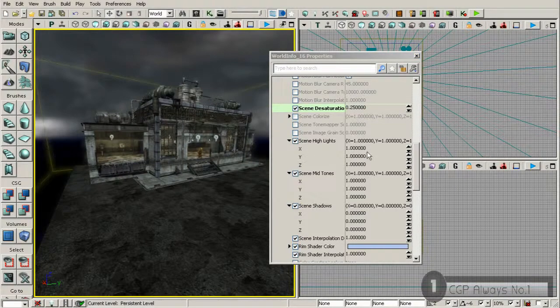Now on your scene highlights, you'll notice that we have X, Y, and Z, and that may not make much sense to you, seeing how with color we're dealing with red, green, and blue. Well, if you just think of X as red, R, and Y as green and then Z as blue, it's going to make perfect sense. All right, so let's come in here and start to tweak some of these values.